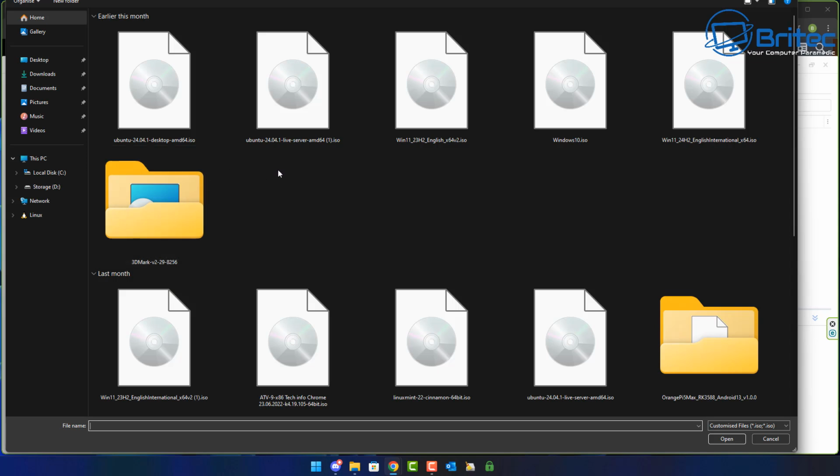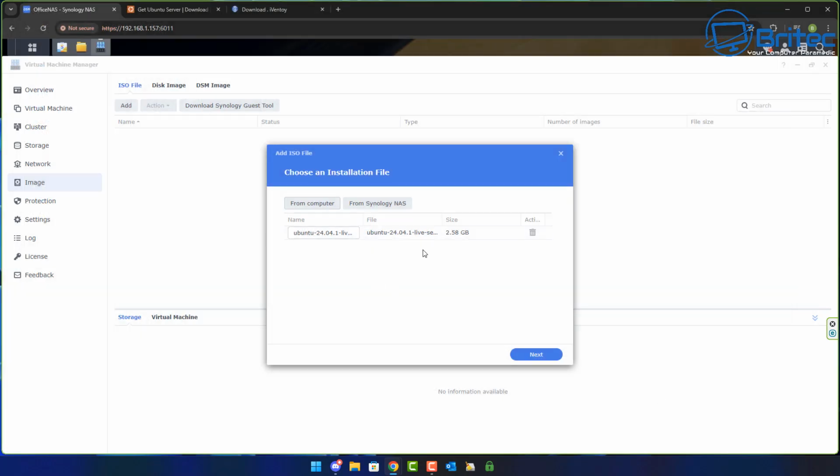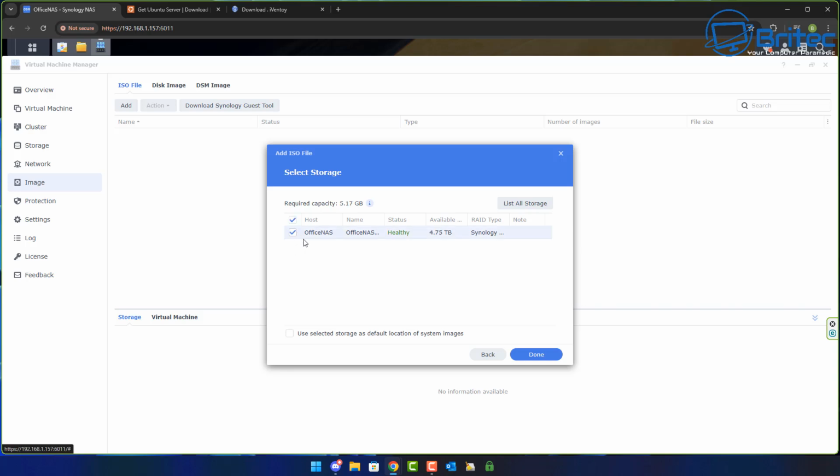I've got mine here. I've got a couple of them here. But what we're going to do is select the Ubuntu Server file. Now we can click Next. And now we need to select here the storage. So again, if you've set your storage up different, you can do that, but I'm just going to use what I've got here. So I'm going to select that here and click Done.